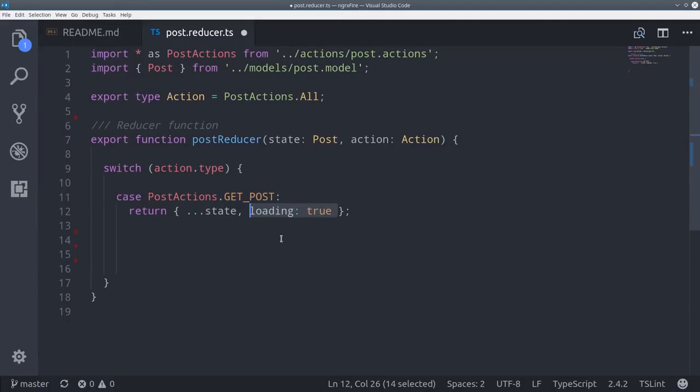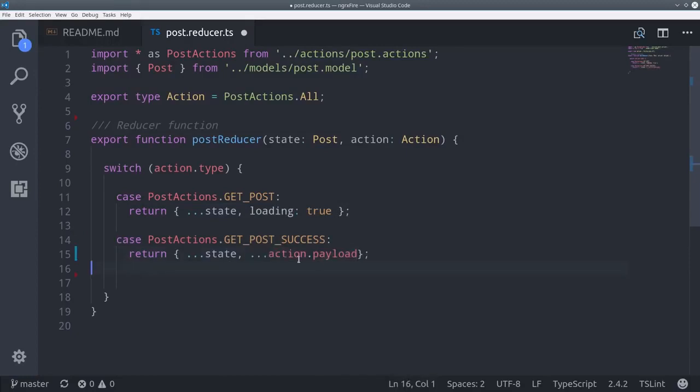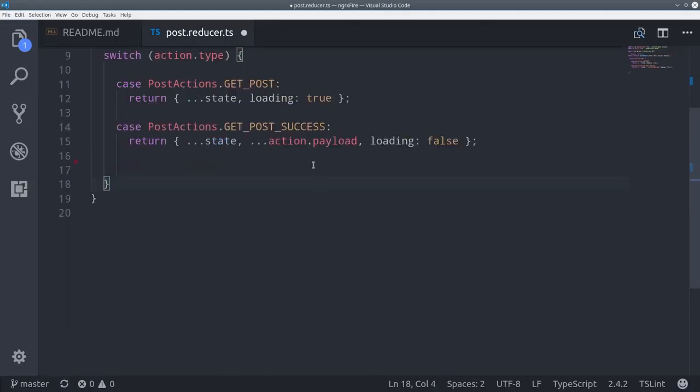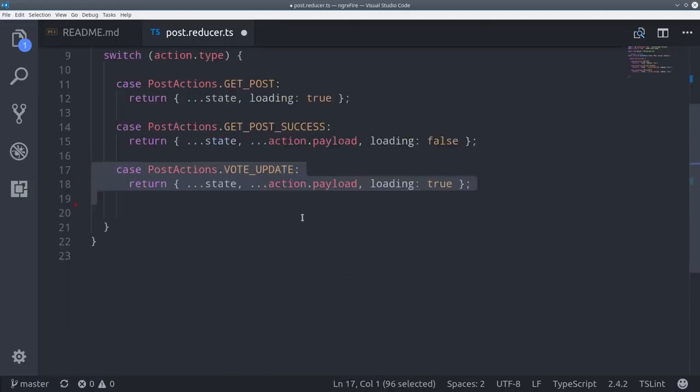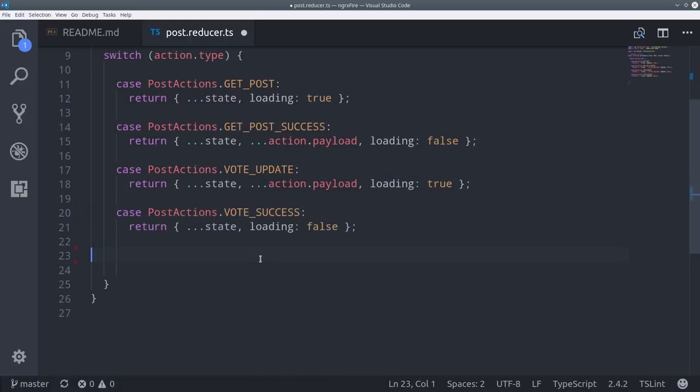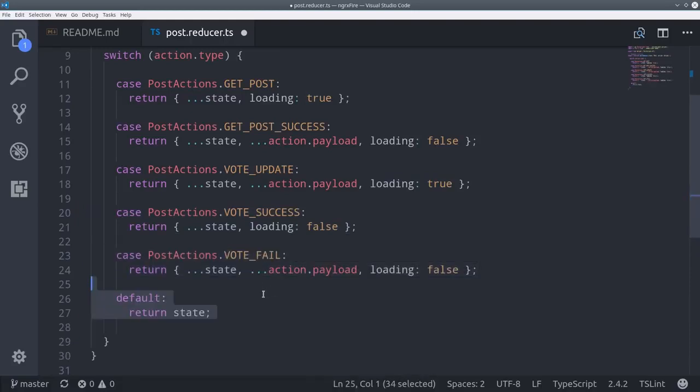When we first trigger the getPost action, we'll set the loading state to true. When the post returns successfully, we can add the action payload to the object and also flip the loading state to false. Then we'll follow the same basic logic for the vote actions, and you might notice how concise and readable our code is with the spread syntax. However, keep in mind it's just a proposal for ES7 and it's not a fully standardized feature in JavaScript as of the making of this video.